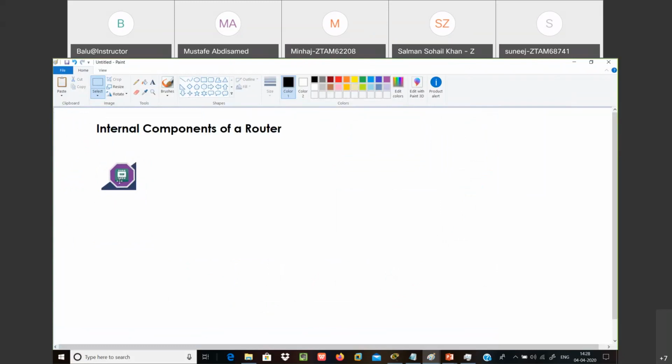RAM. RAM is a temporary storage. Why? It's a volatile memory, right? What's the use of it? All the configuration files.